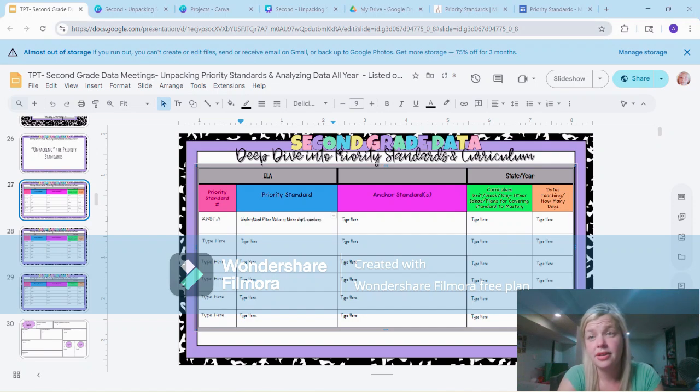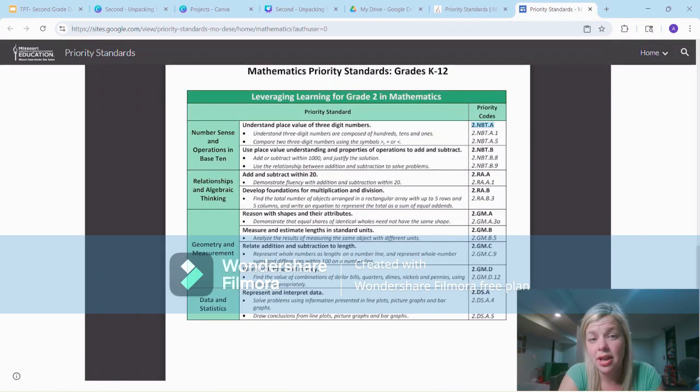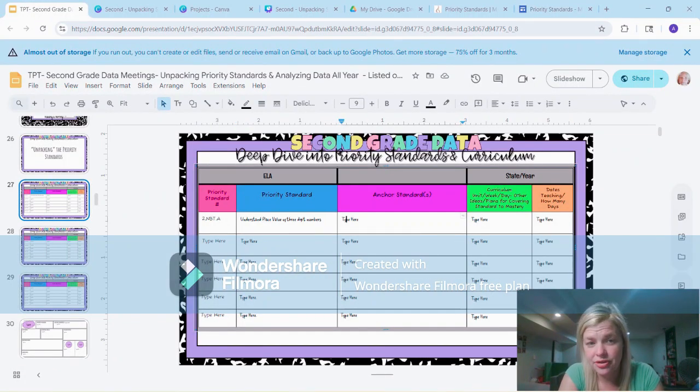And then your anchor standards that are to support this are these 2. So then I would just type it in. Understand 3-digit numbers are composed of hundreds, tens, and ones, and compare 2 3-digit numbers using symbols. So I would type that in right here, all of the anchor standards for this specific priority standard.